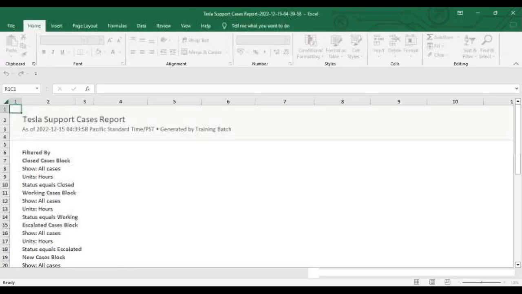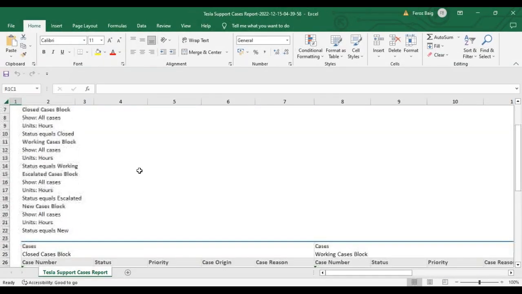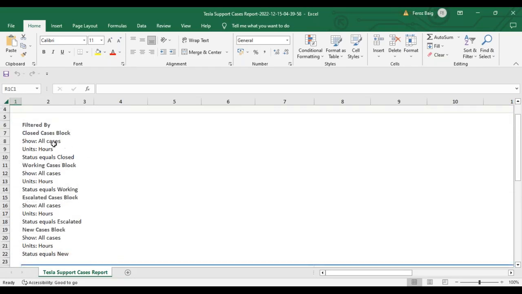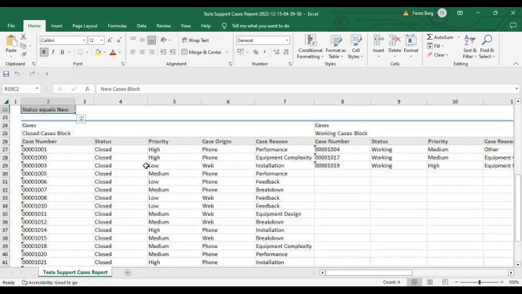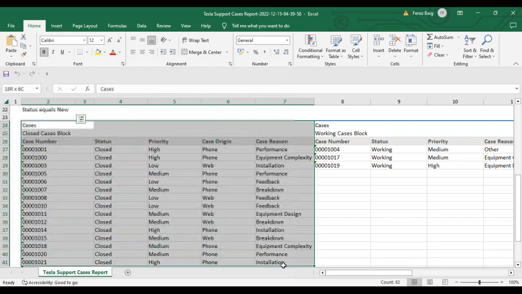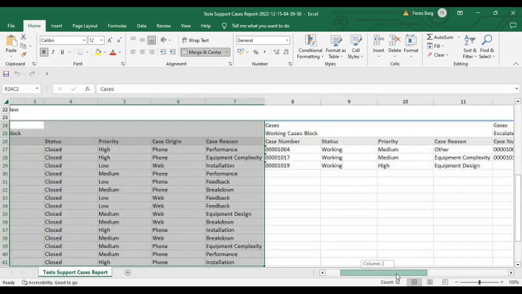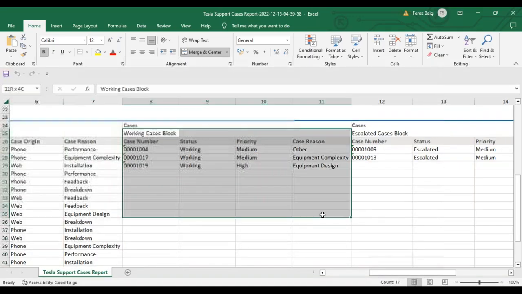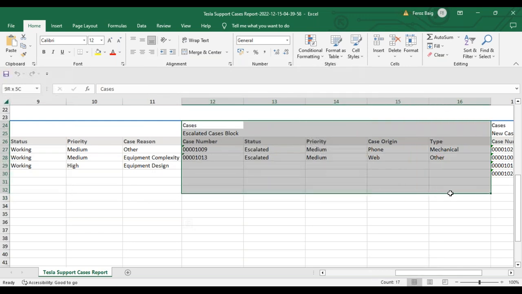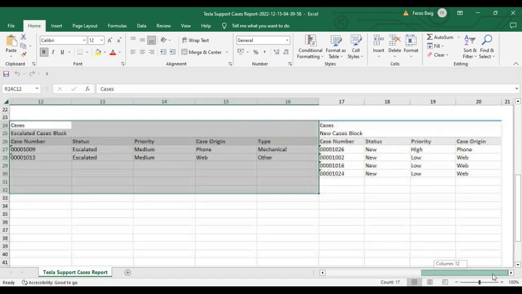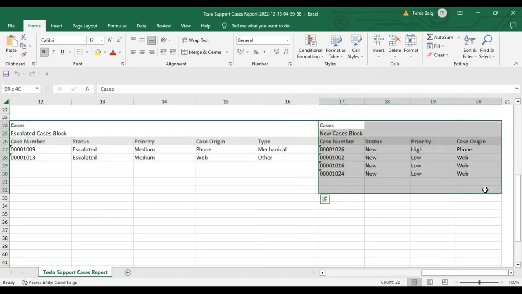Now it is indicating the various blocks that we have. This is the first block here, second block, third block, fourth block. Now it is indicating each and every block's data here. These are the closed cases which we have. These are the working cases which we have. These are the escalated cases which we have. And these are the new cases which we have.